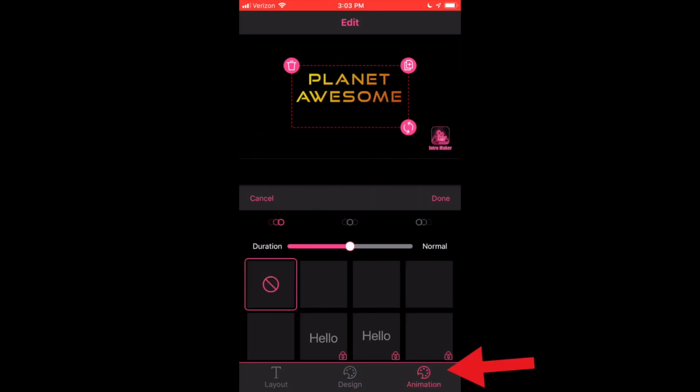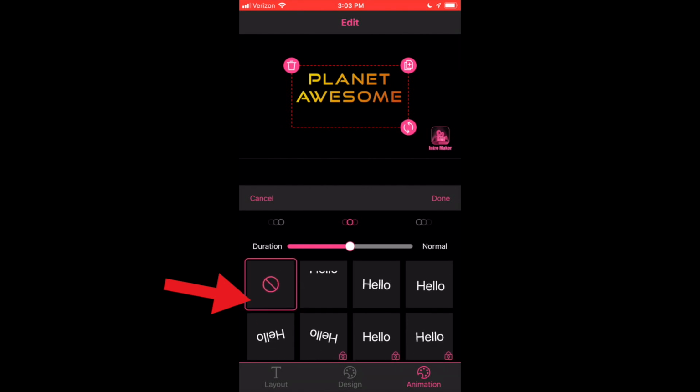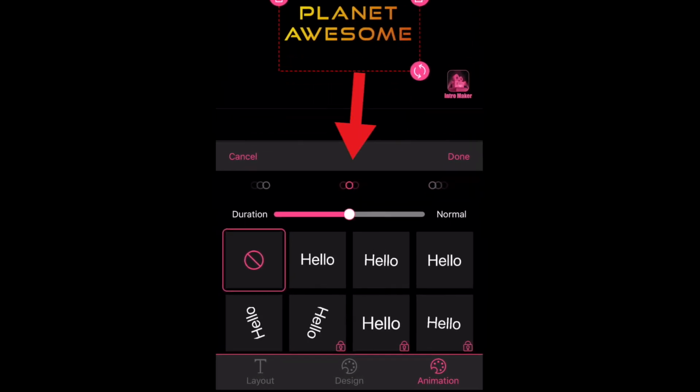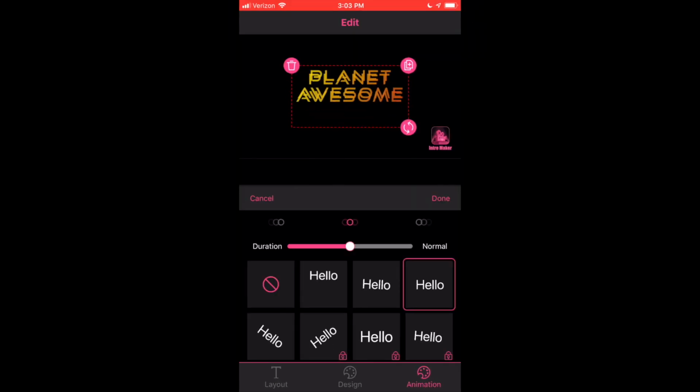So the last one is the animation in the bottom right corner. And this is cool because you can animate different parts of the text to make it do things. You can say how long it is right here at the duration, fast, slow, normal. You can choose different animations, have it do certain things. So there's a bunch of different options. Make sure you check all three of them, and there's paid and free options in here. So I think I'm gonna choose the middle one, and I'm gonna choose hello. And then when you're all done customizing your text and choosing the animation, just hit done.